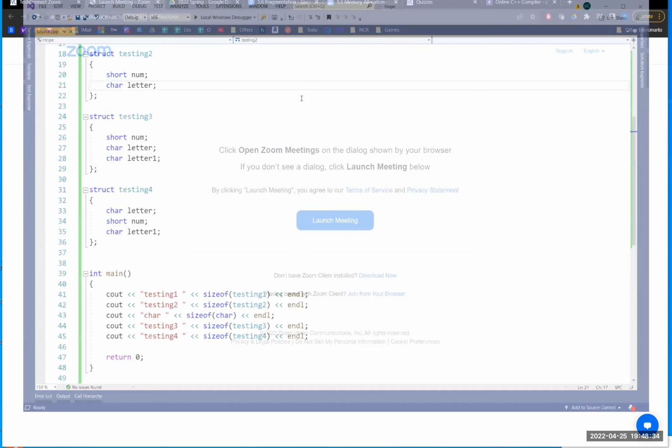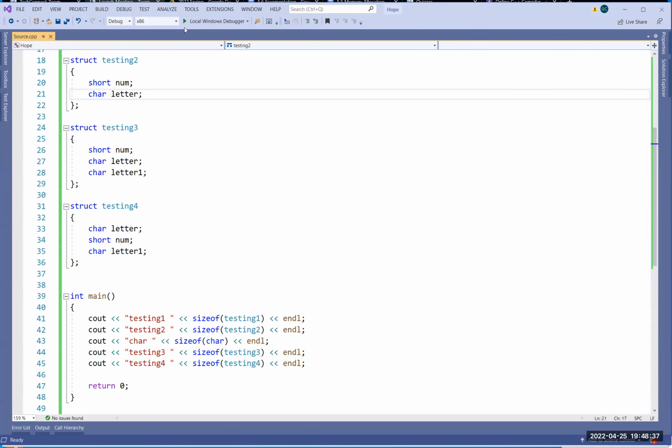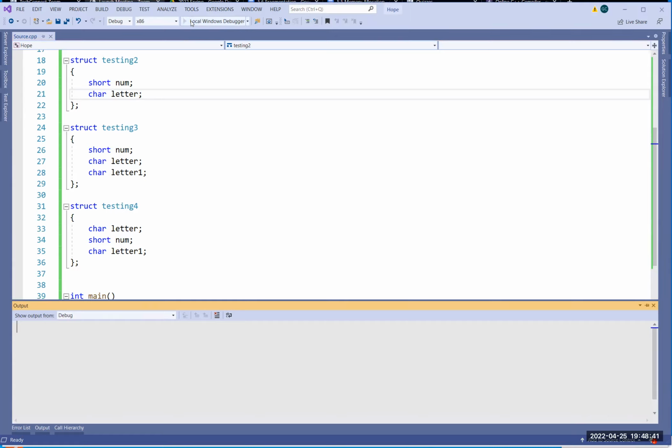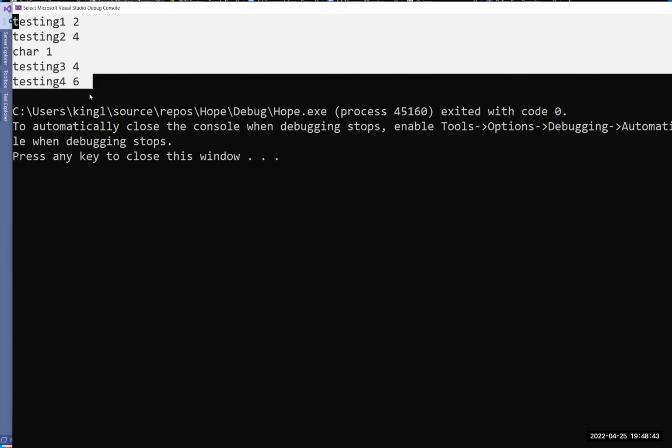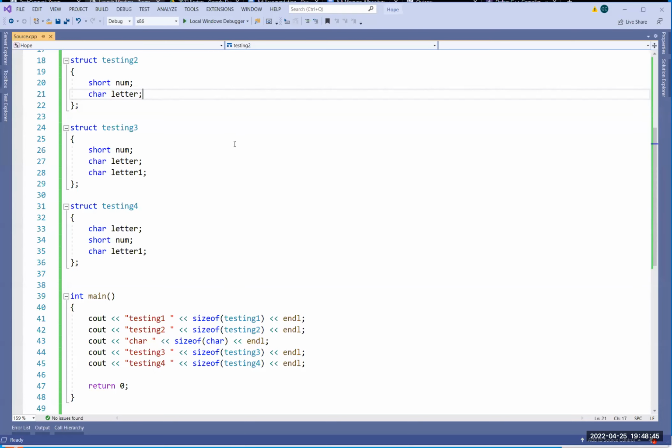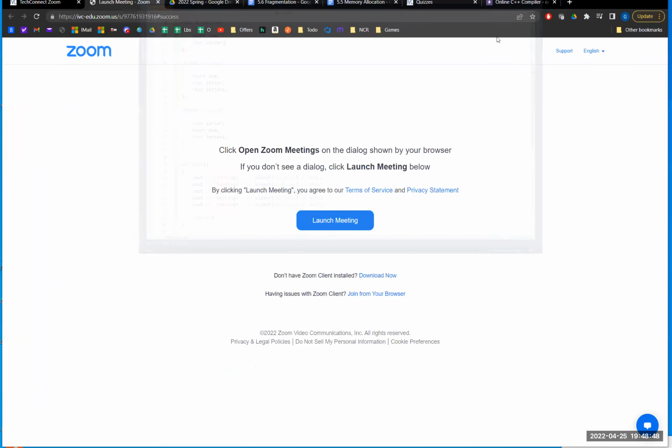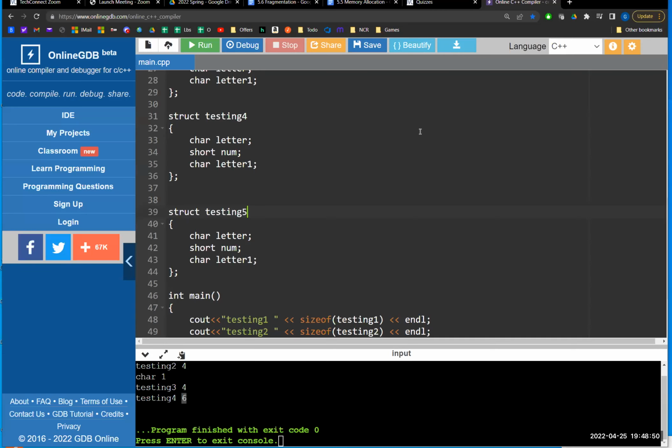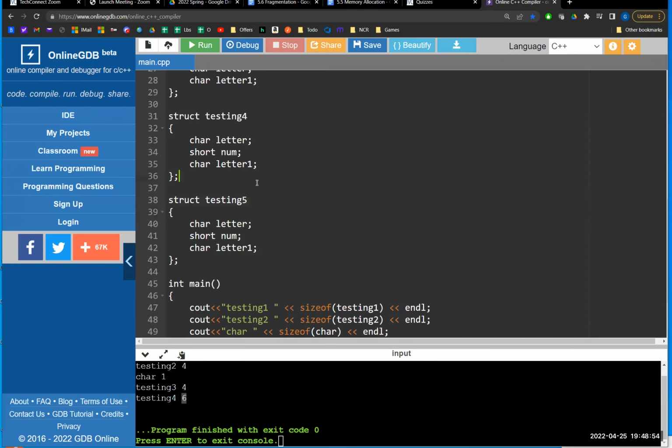Well, I had run Visual Studio over here as well. So you see Visual Studio? Yes. All right. My numbers ended up being the same as well on that one. So we can swing back to our online compiler now that Zoom is no longer frozen. All right, testing 5.